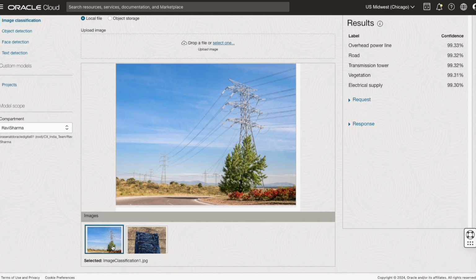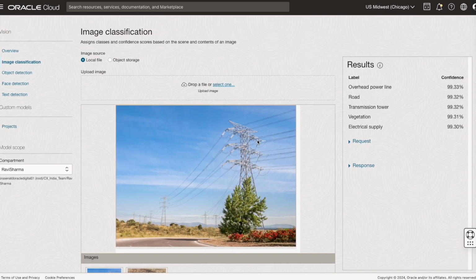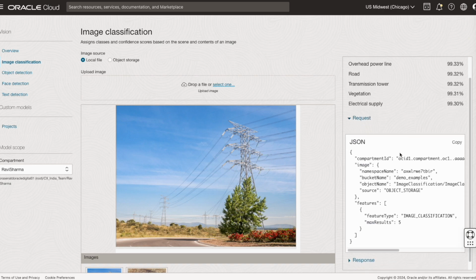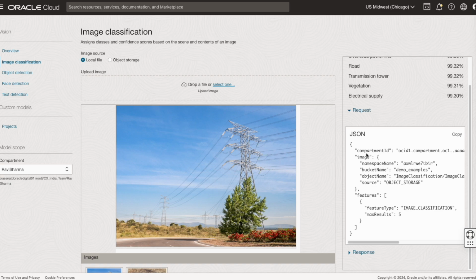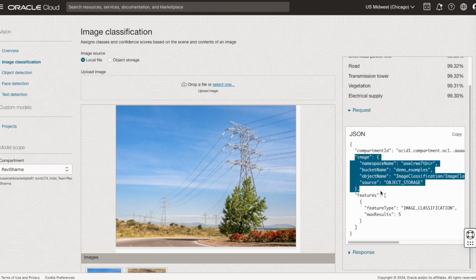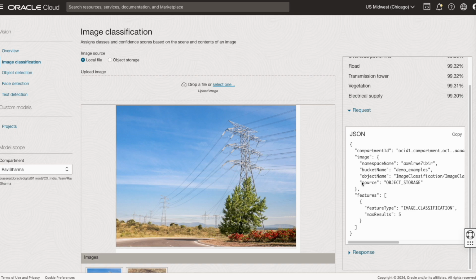And here you will see these sample images are picked up by Oracle automatically, and where they are coming from is what you will find in the request payload here. So it's so convenient to have the request payload required by the image classification feature of Vision service, right? And as you can see here, this is the compartment ID which is being used. And inside the image object here, you will see that the source is object storage. And these are internal namespace and the bucket name of Oracle, which is being referred, and the name of the object which is being referred.